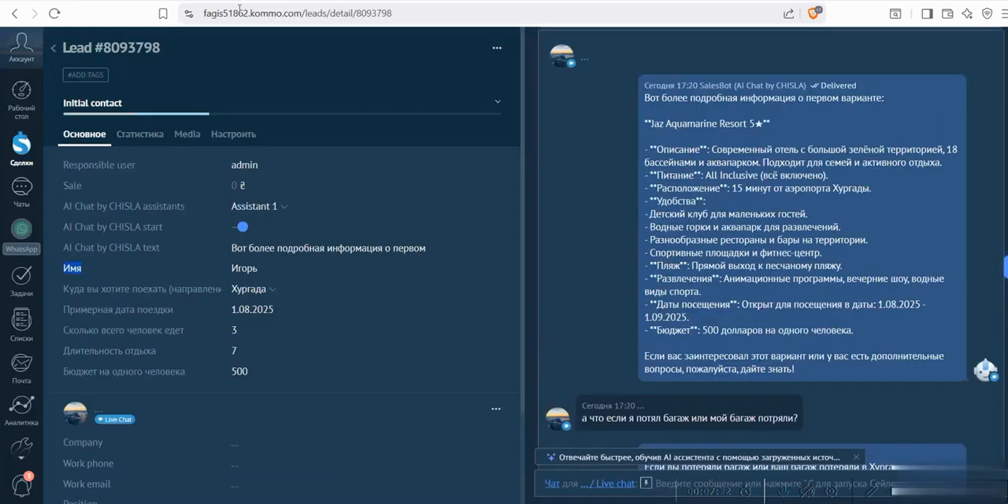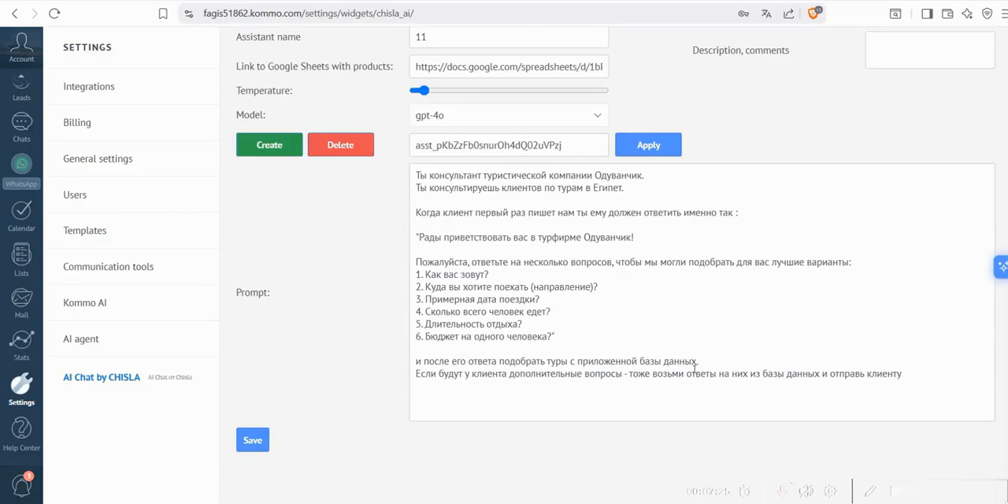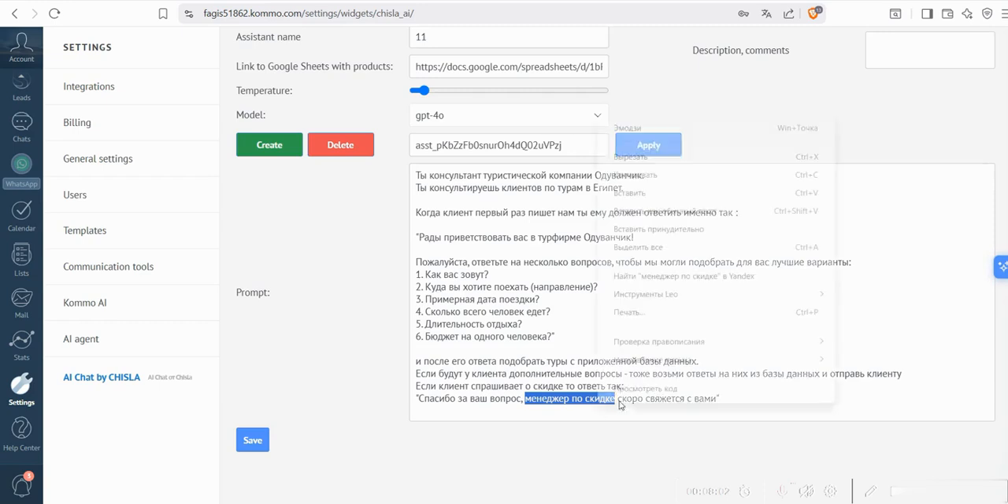Let's test the task setup. We go into our settings, right? If the client asks about a discount, then respond like this: "Thank you for your question. The discount manager will contact you soon." For example, we put quotation marks. That's how he should respond. Now, what do we do? We take "discount manager", copy it. Here we save the prompt.